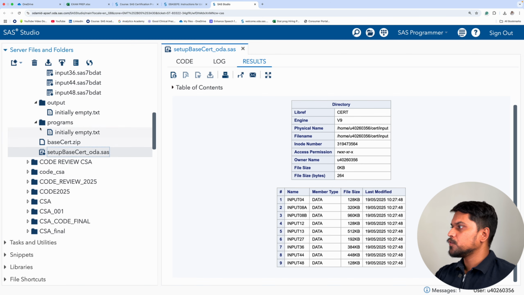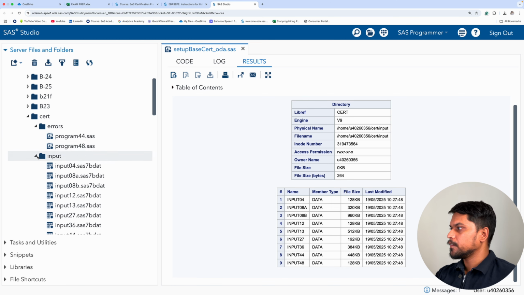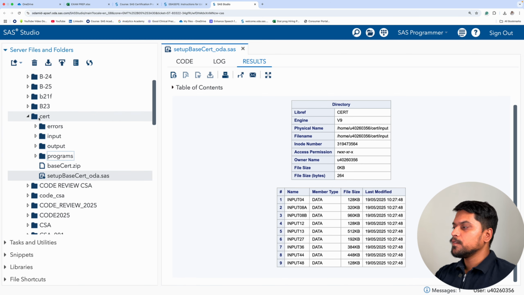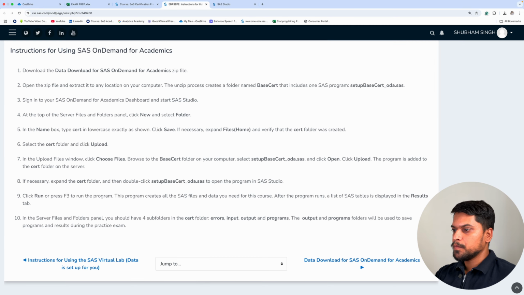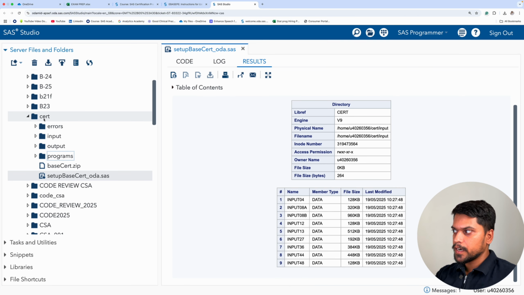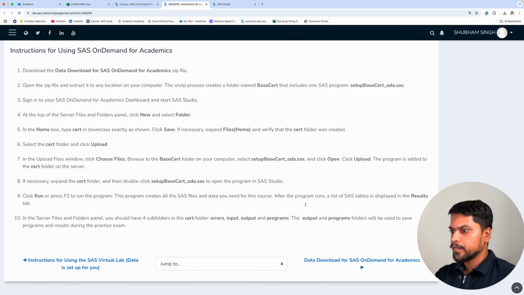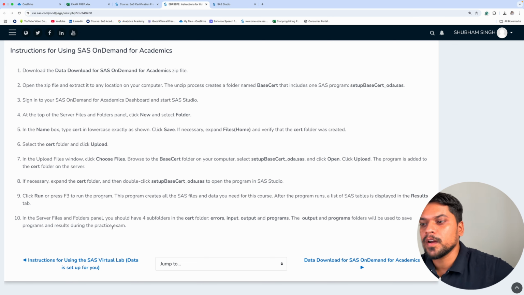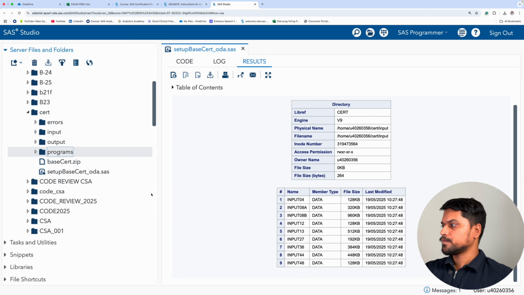Okay, where is the cert folder? Let me check. Here it is. Here is the cert folder. So they are telling we should have 4 subfolders. The names are error, input, output and program. In the cert folder, we are getting 4 subfolders: error, input, output and program. Okay, successfully got created. The output and the program folders will be used to save programs and results during the practice exam. Okay, the output and program folders will be used to save the program, to save the codes.